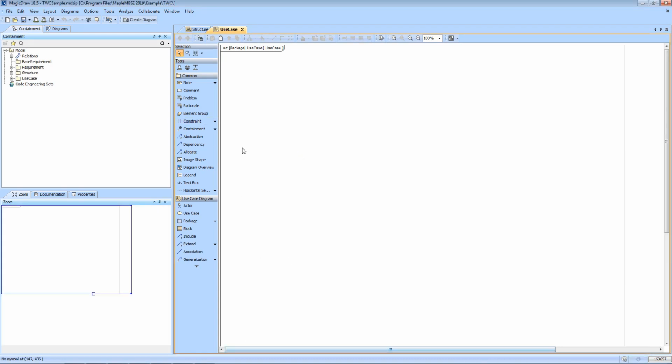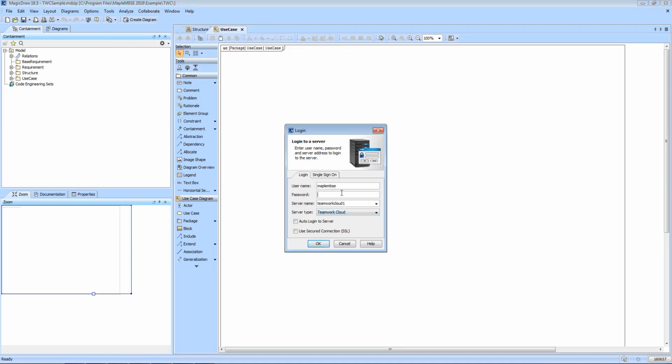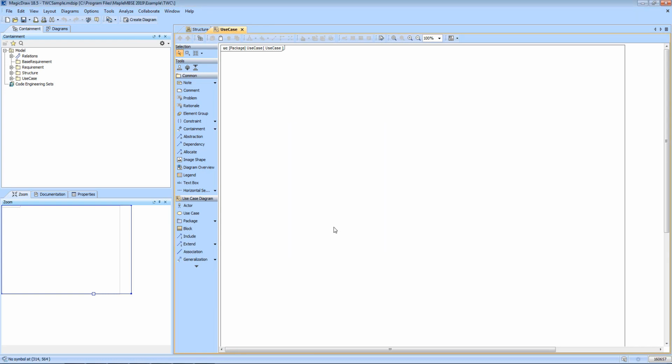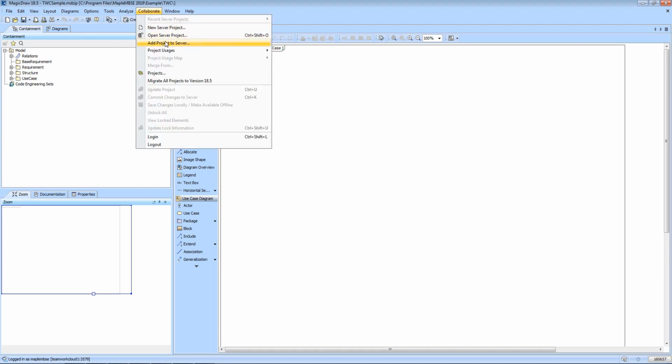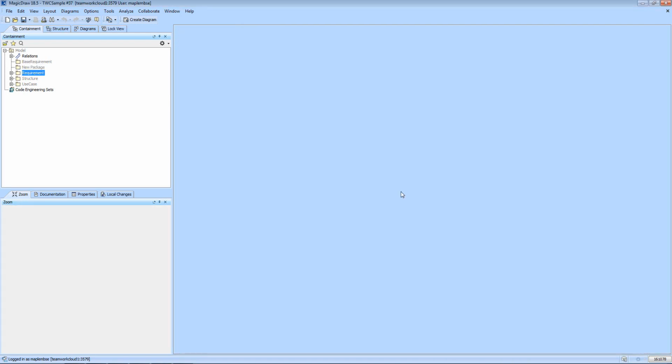So there we have opened the TWC sample, and to add it to our Teamwork Cloud, collaborate, so login. We have opened our project in Magic Draw. To add this to our Teamwork Cloud server, click on collaborate, add project to server, give a name, select the category, and click on add. So we have successfully added our TWC sample from installation to our Teamwork Cloud.